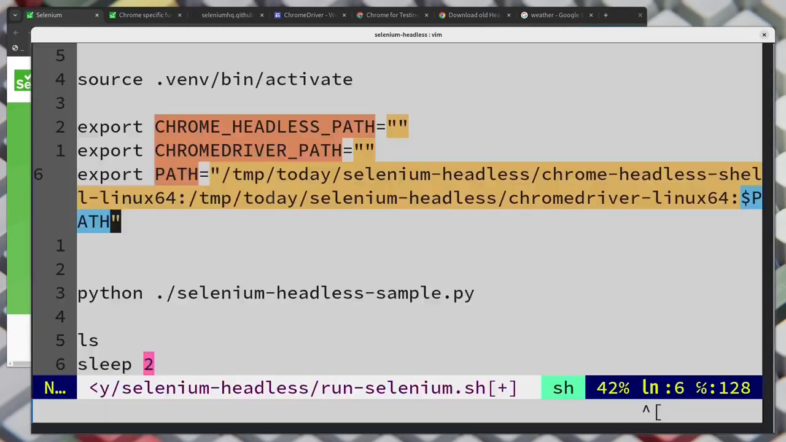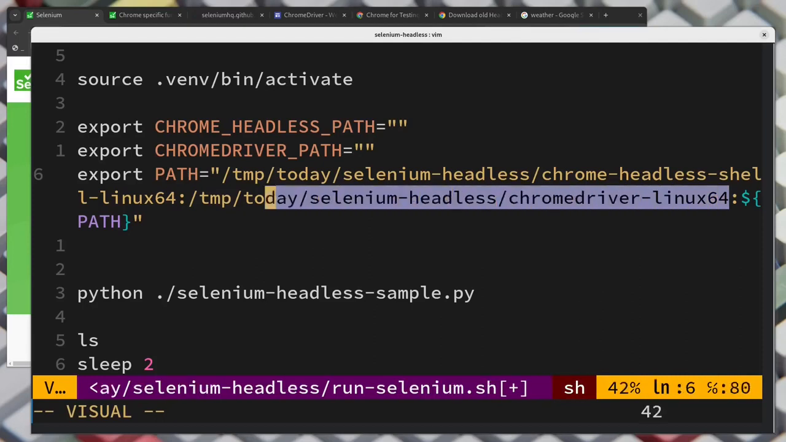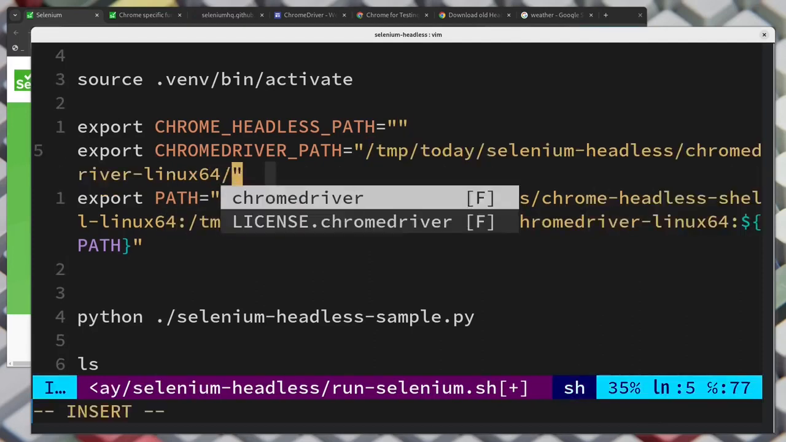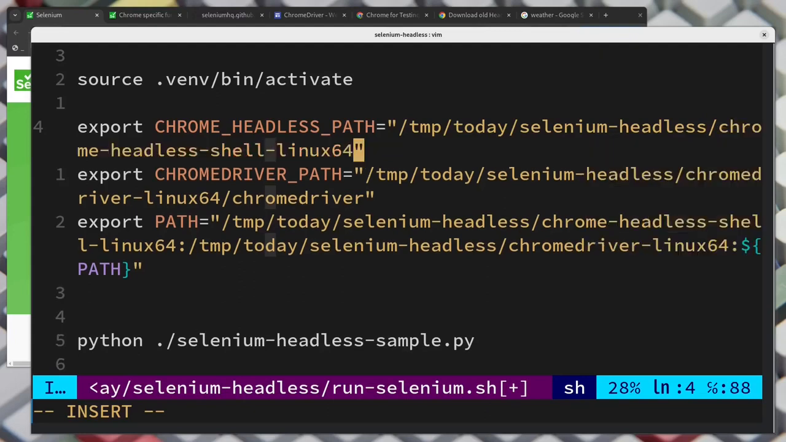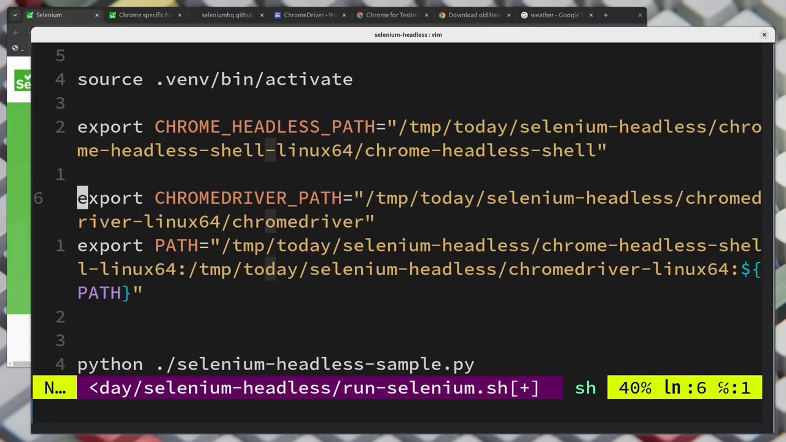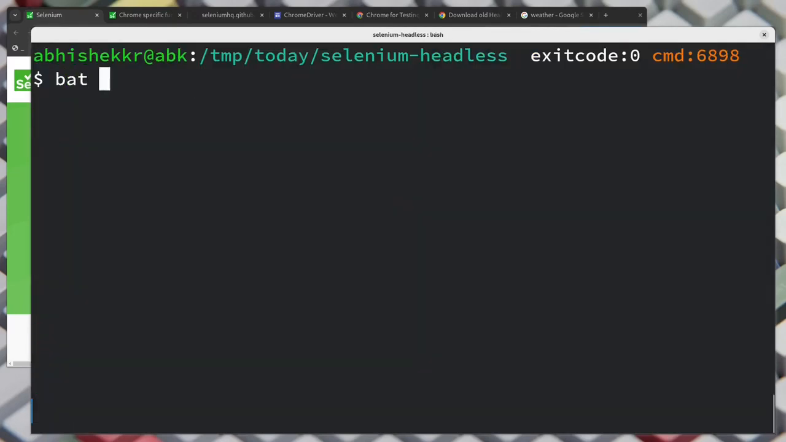Let's set the Chrome driver path and Chrome headless path now as well. So our directory and then the binary. So we'll need the binary path here, and for the Chrome headless path also we'll need the path to the exact binary that we need to be invoked. Now that we have all this set up, let's run it and test it out.